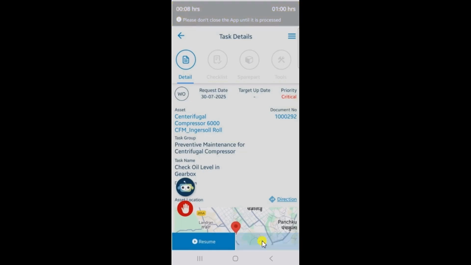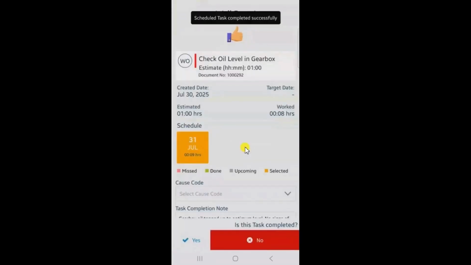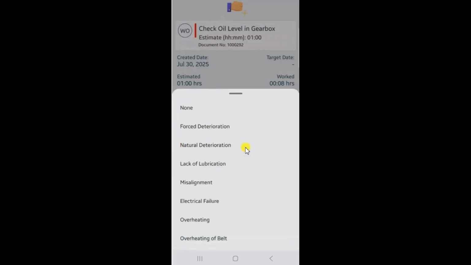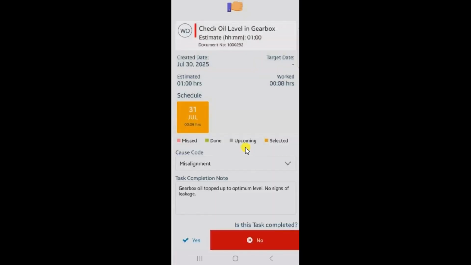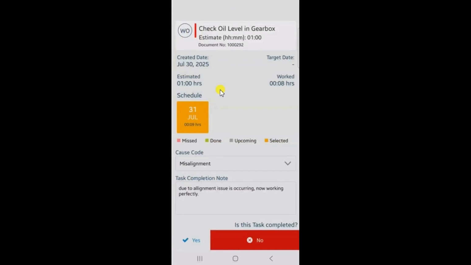By clicking on Process, the timer will stop and a pop-up will appear. Provide the confirmation by clicking OK, and the task is successfully completed. Now the technician will enter the cause code and task completion note if required. For example, I have entered cause code as misalignment and task completion note added due to alignment issue. After entering the cause code and task completion note, click on Yes to complete the task.